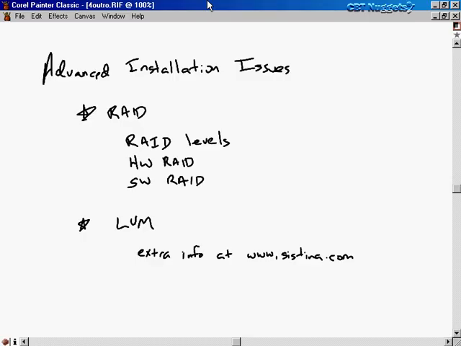All right, it's time to wrap up our nugget on advanced installation issues. We started by talking about RAID. We talked about the RAID levels, RAID level 0, 1, and 5, and how they were different. We also compared and contrasted hardware RAID and software RAID. We also set up software RAID on our single disk system so that a partition was mirrored on the disk for ultimate reliability. Then we talked about logical volume management. I gave you a brief synopsis of what it was. We set up LVM at installation time. I showed you a little bit about how you can manipulate LVM post-installation. And remember, there's extra info at www.sistina.com.